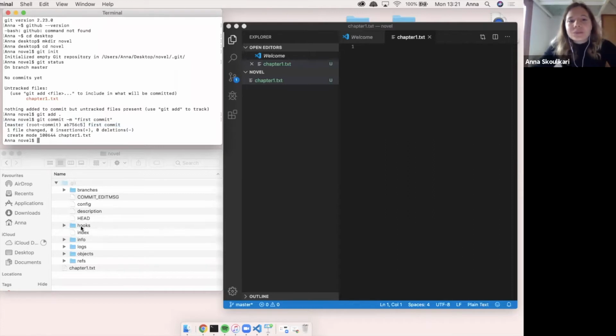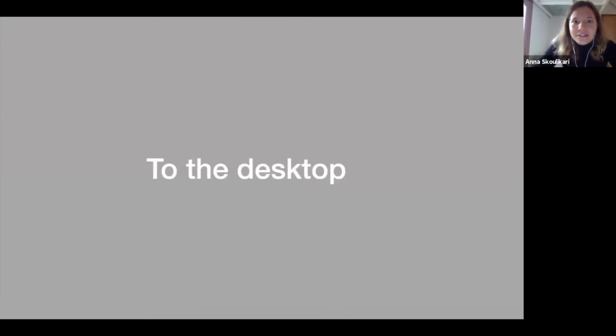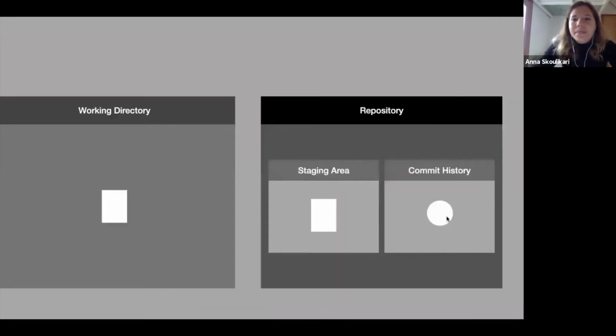And basically, I told you guys that the staging area is represented by the index file. The commit history, where the commits basically live, is represented by the objects folder. So that's what this is. All right, let's go back to the presentation. So now we've created our very first commit.